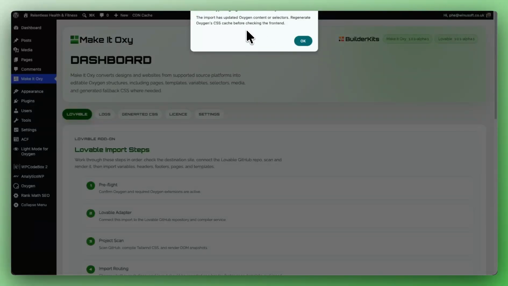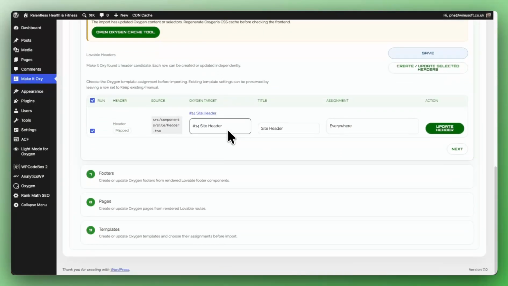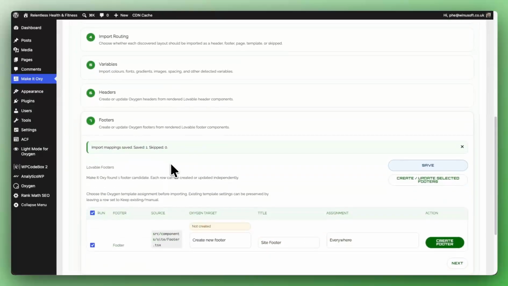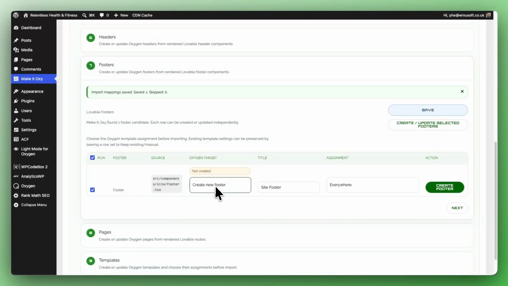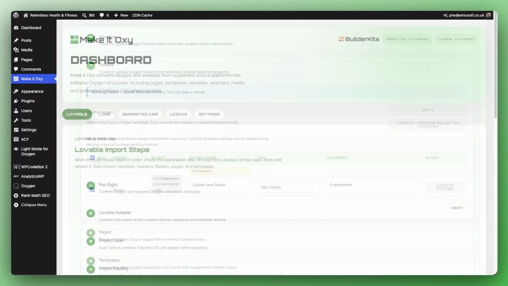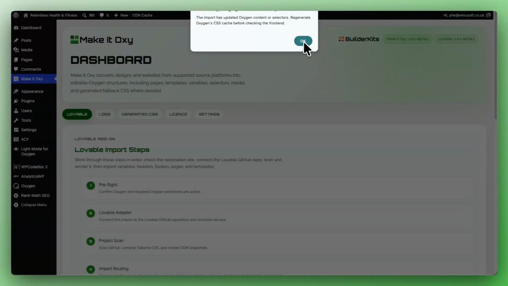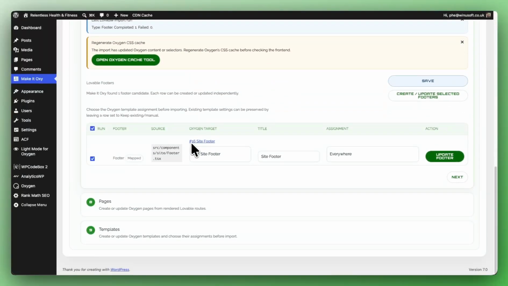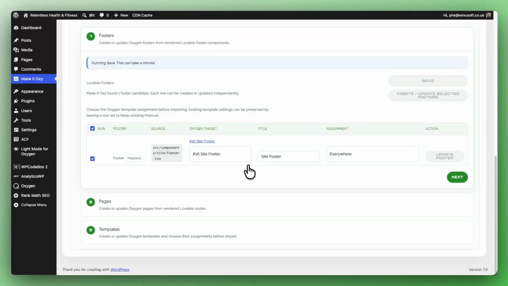Cool, so that's done, and again it's suggested that I regenerate the CSS cache, which I'm again not going to do because we're still working on things. So the next one for us to come to is footers. And again, it wants to create a new footer. It's going to call it site footer, and we're going to assign it to everywhere. So all of that's fine, so we're just going to create and update footers. And again, it's asking about the CSS cache. So the next one is going to be pages.